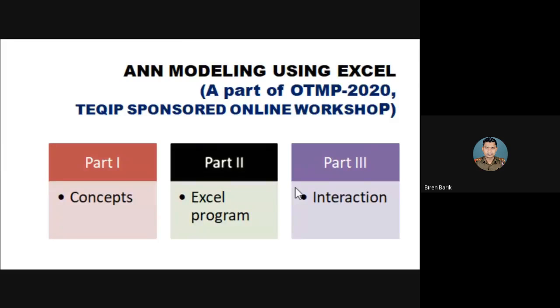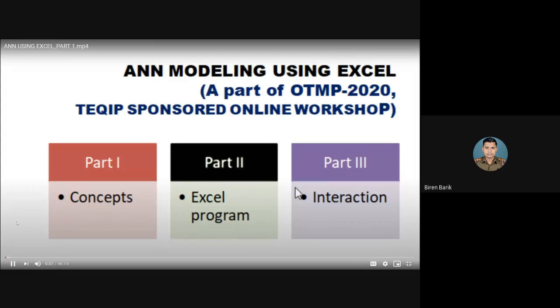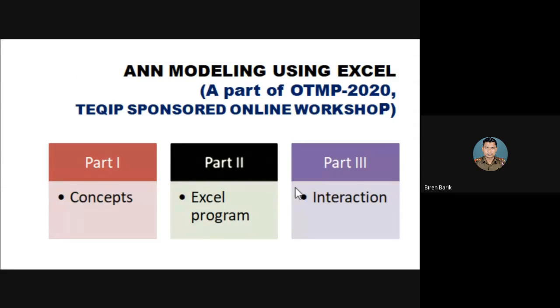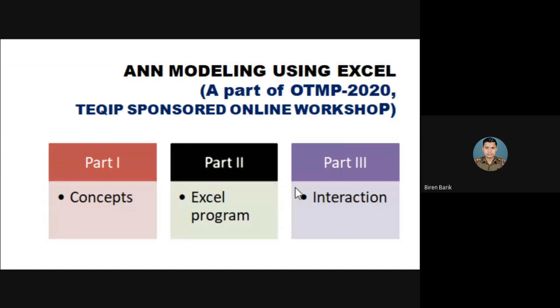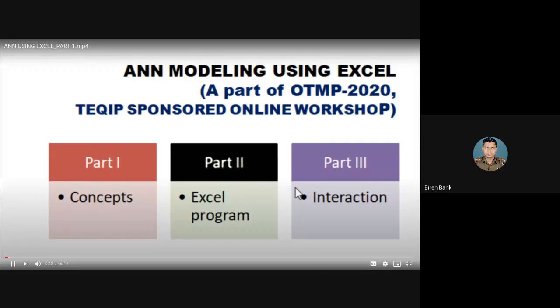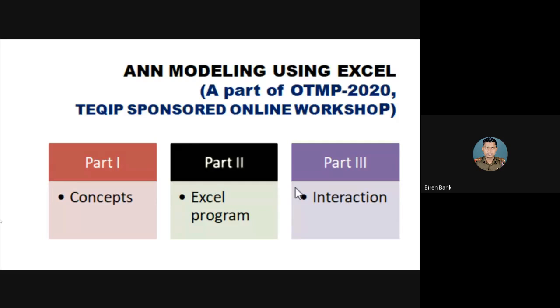Good morning, my esteemed teachers and colleagues, scholars and participants of this workshop. Optimization Tools in Manufacturing Process, OTMP 2020, KIIT sponsored online class. In this session, we shall be discussing ANN modeling using Excel. ANN modeling is artificial neural network modeling using Excel.